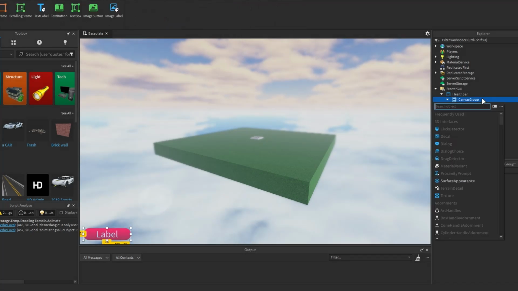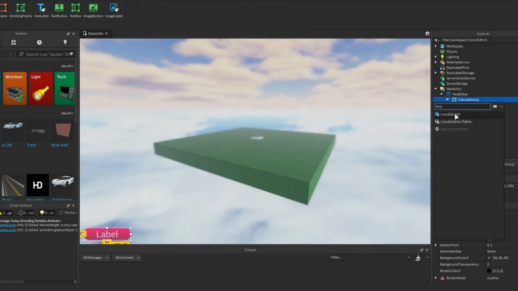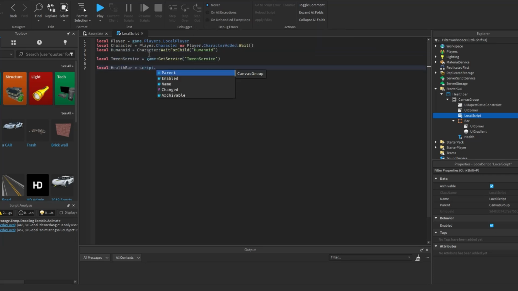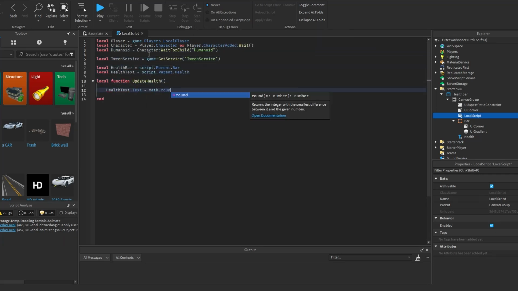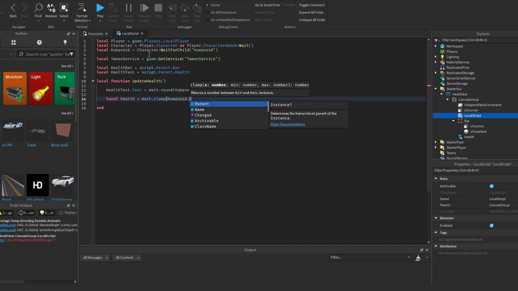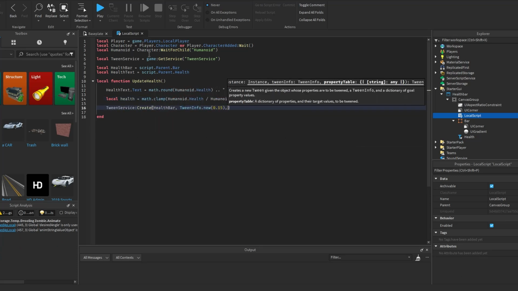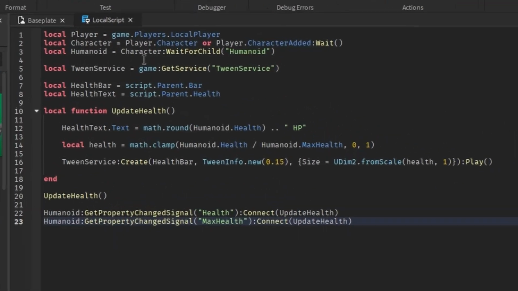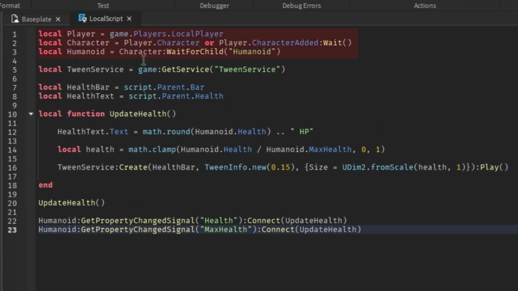First, add a local script to the canvas group and open it. In a moment, I'll explain everything I'm coding right now. First, we set our variables. We need to find the humanoid to determine players' health points. Then we grab Roblox's built-in tween service, which lets us create smooth animations for our health bar. Lastly, we create variables for elements in our health bar.